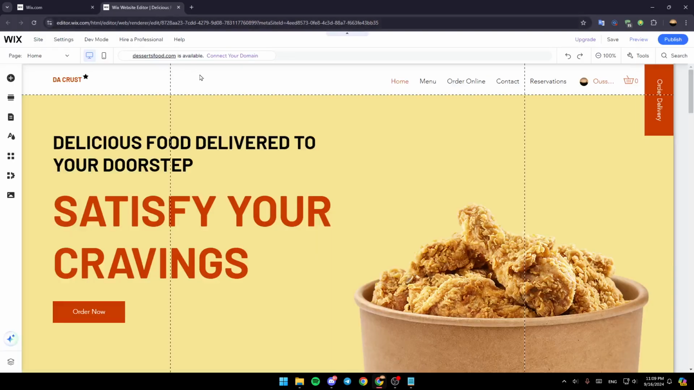So just wait for the page to load. This is basically going to be the editor for Wix. So once you're here in the editor, here in the left side of your screen, you're going to find all of these tools that will help you to customize and design your site.